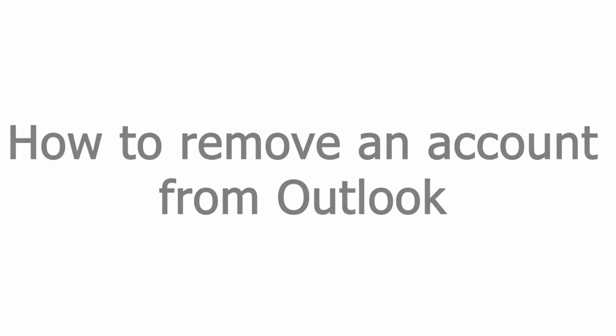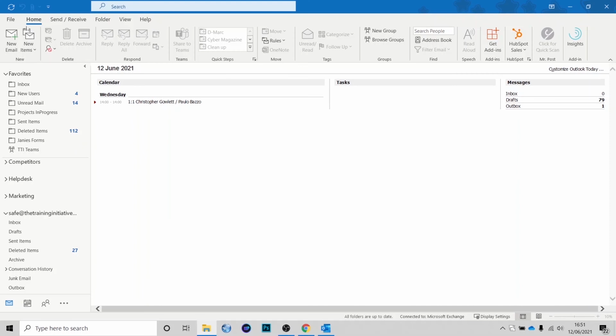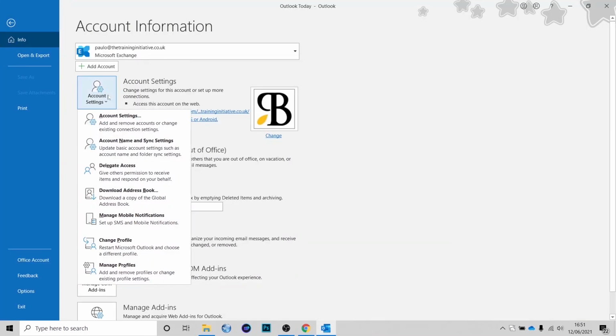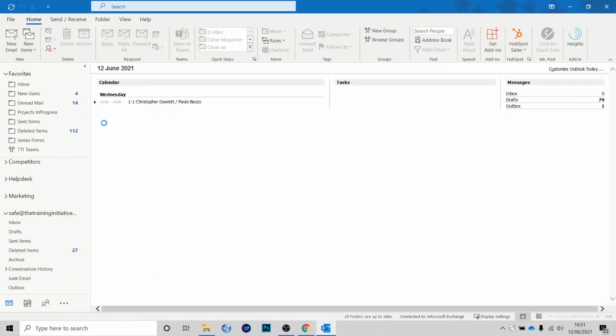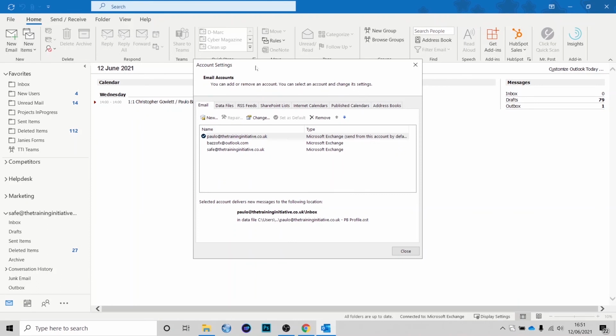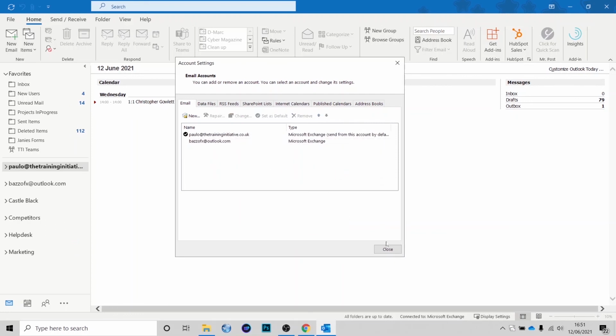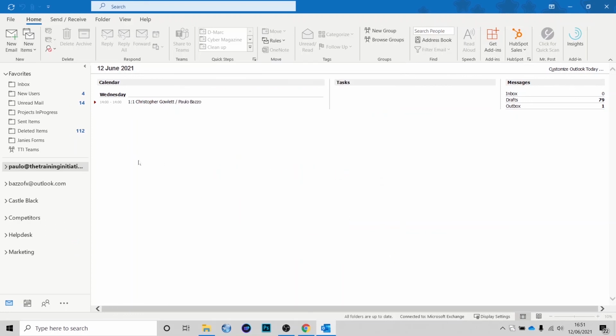So to remove an account from Outlook, you want to go to File, and you're going to go to Account Settings. Over here, you're going to click Account Settings, and it's going to reveal all the accounts that you have linked with your Outlook. So to remove one, you select the account you wish to remove, click Remove, and yes, simple as that. Once that's removed, the account is no longer part of your Outlook.